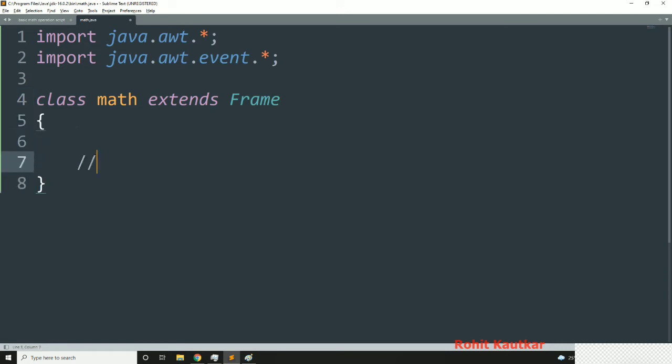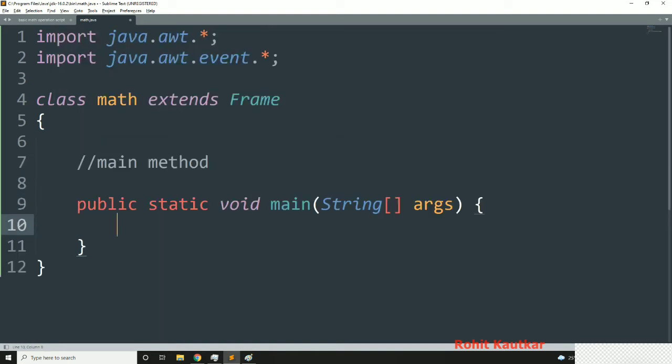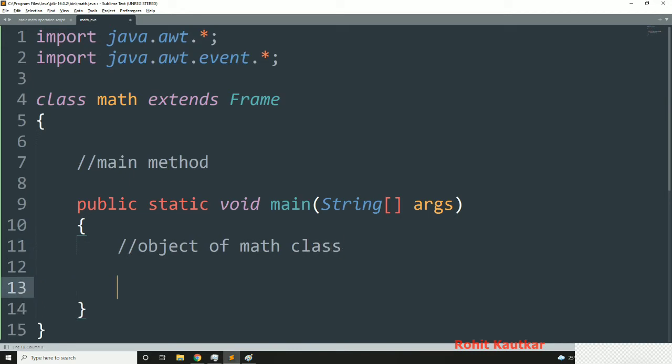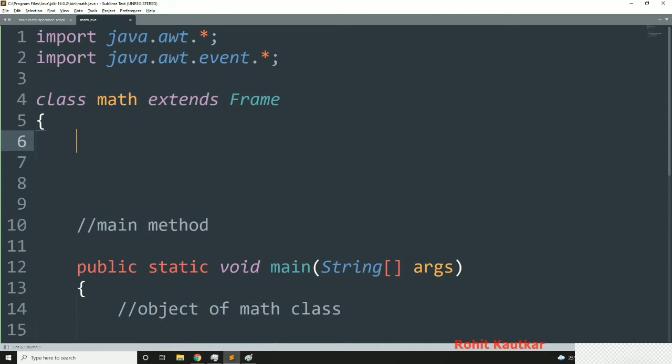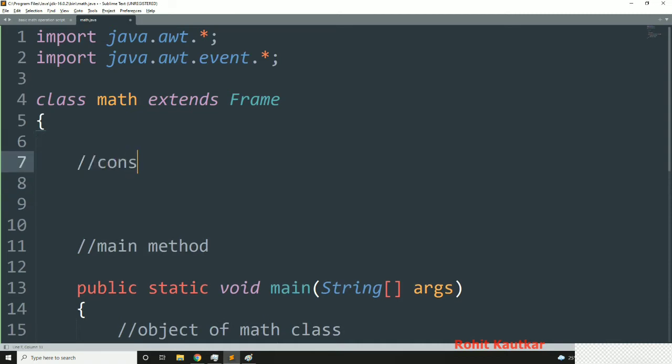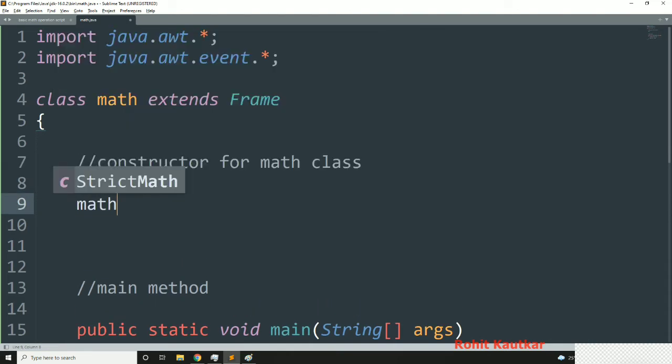Now within this, first of all I will create the main method. Here I will write main, and here I will create the object of the math class. I will write math m = new math(); so here my object will get created. Next to this, I will create the constructor for the math class like this. So I will write math.